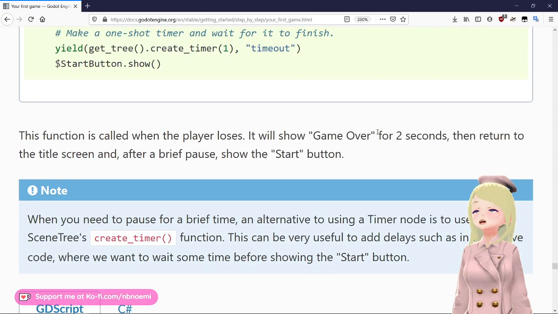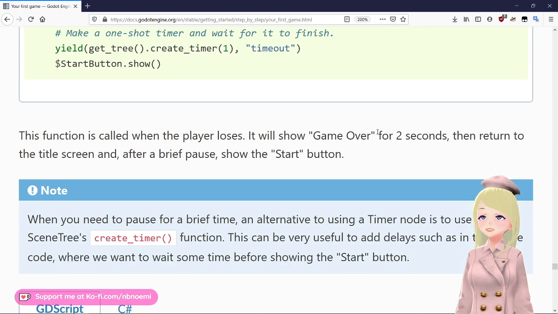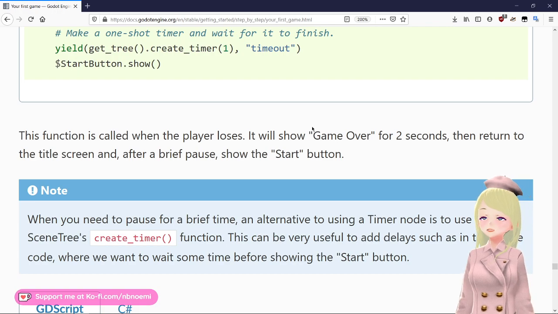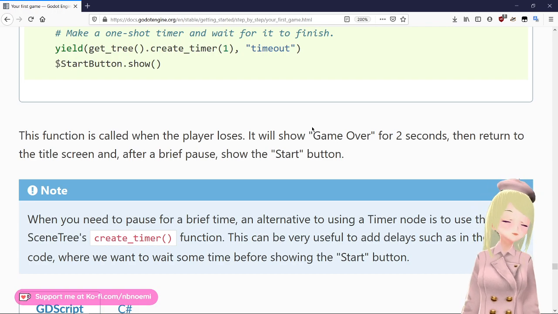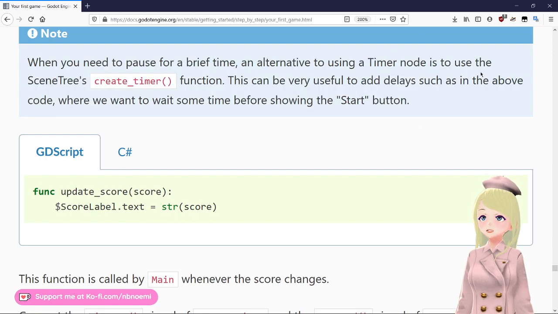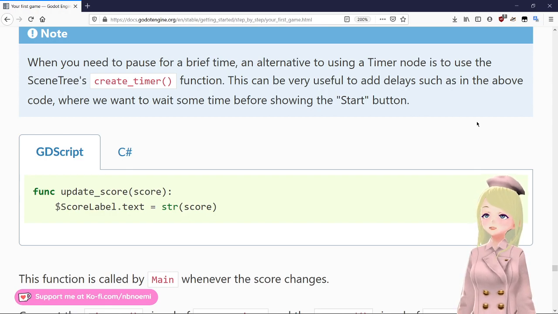This function is called when the player loses. It will show game over for 2 seconds, then return to the title screen, and after a brief pause, show the start button. When you need to pause for a brief time, an alternative to using a timer node is to use the scene tree's create timer function. This can be very useful to add delays such as in the above code, where we want to wait for some time before showing the start button.